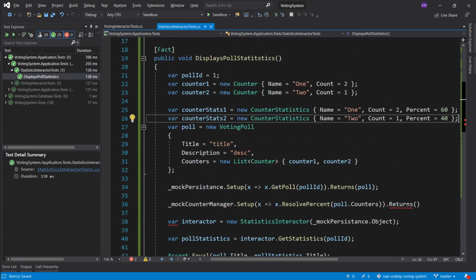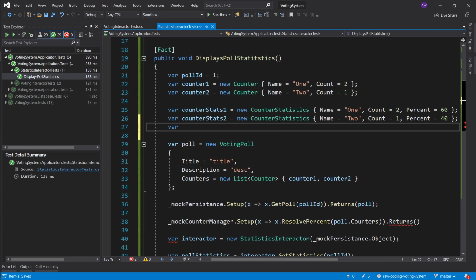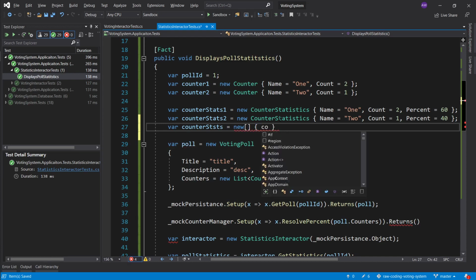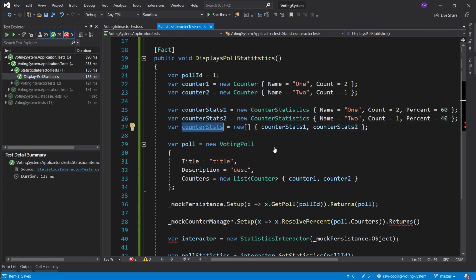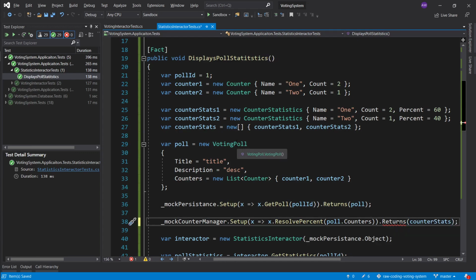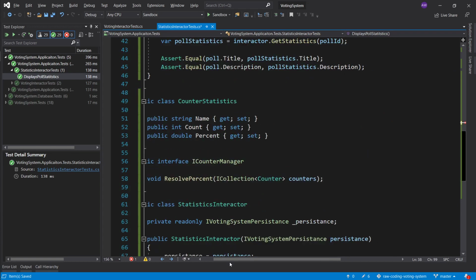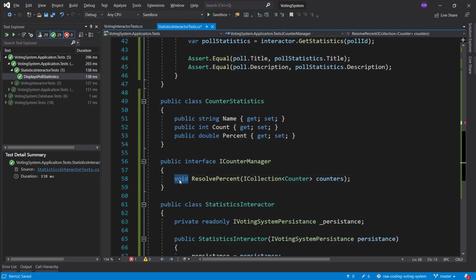So let's go ahead and assign this to a list. So var counterStats, and we will say that it is a new list of counterStats1 and counterStats2. Okay. Let's grab the stats, and this is what this is going to return. And to make this compile, we're going to need to make this interface return an ICollection of counter statistics.